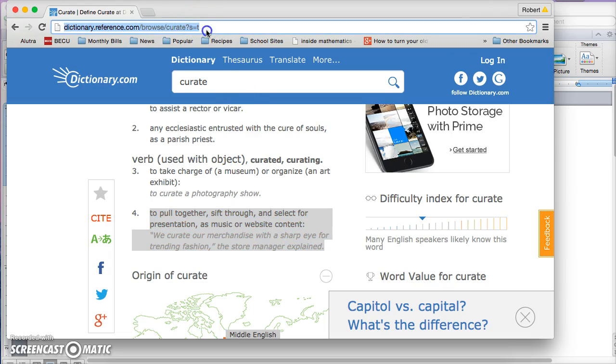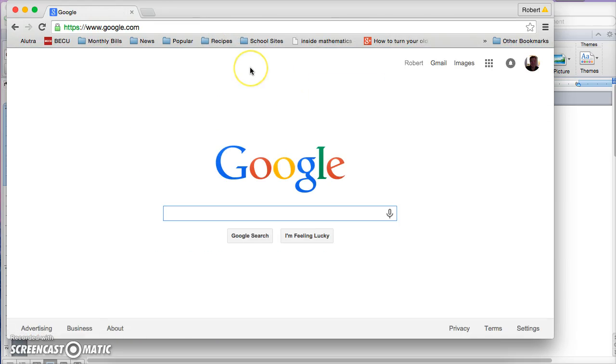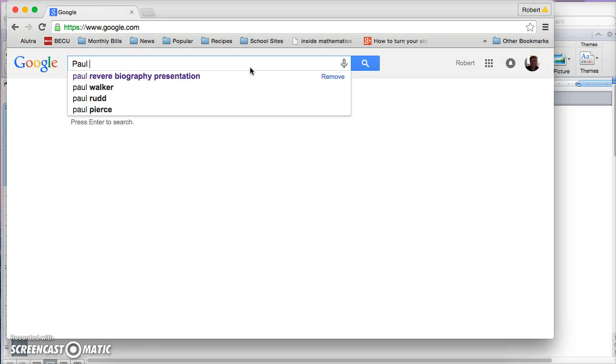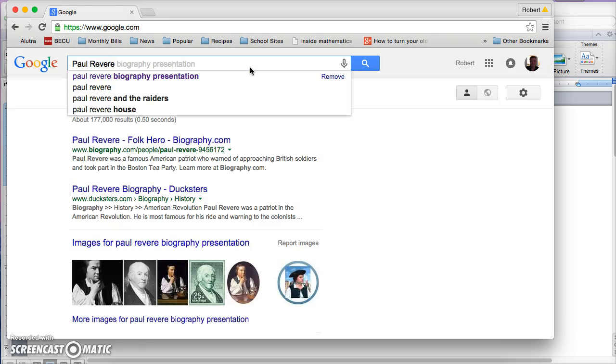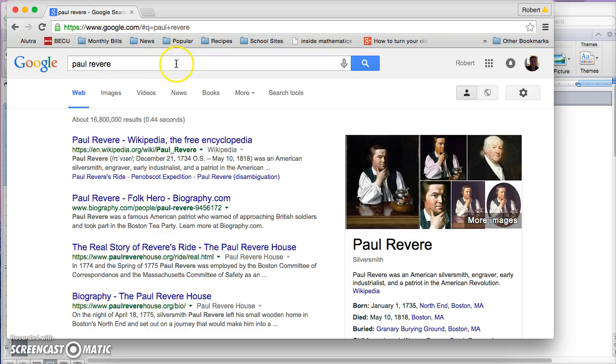Now, typically, the best place to start when you curate information would be Google. I'm not paid by Google. I don't want to unfairly promote them. However, Google has an excellent search engine. So what if I wanted to find information about Paul Revere? Well, first of all, you're going to need to be able to spell Paul Revere carefully or correctly. However, if you spell it wrong, Google will automatically correct it for you.